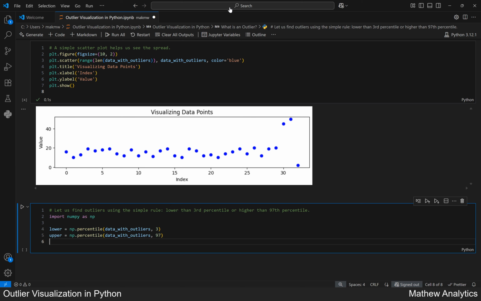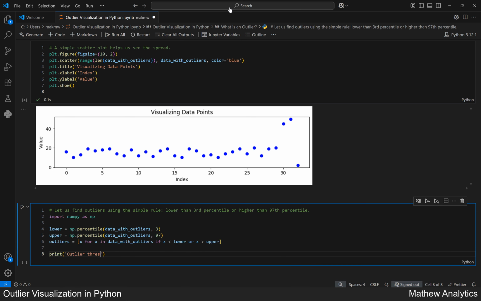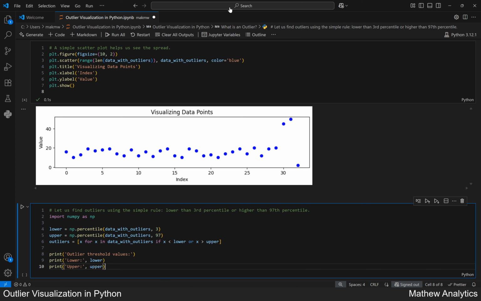We collect these special numbers. We print our cutoff values. We also print the outliers we found. Running the cell now. Practice, can you change the percentile values? Try 5 and 95.